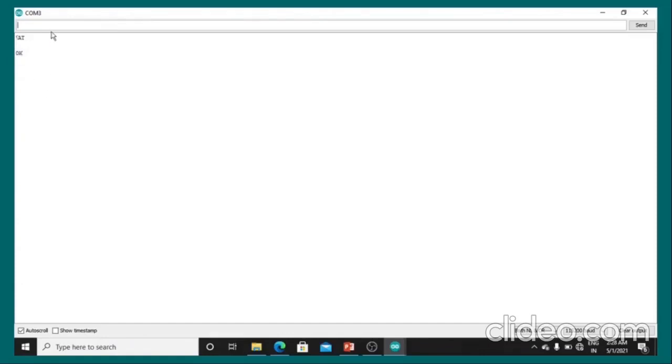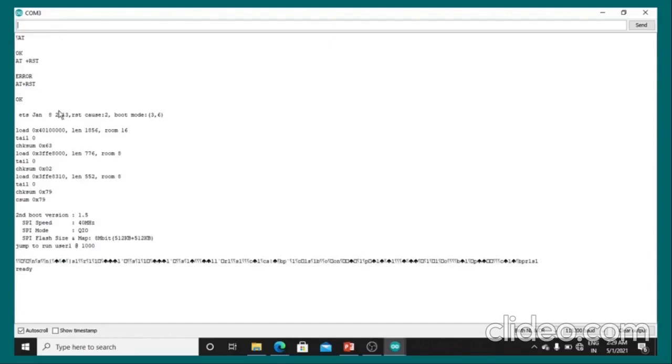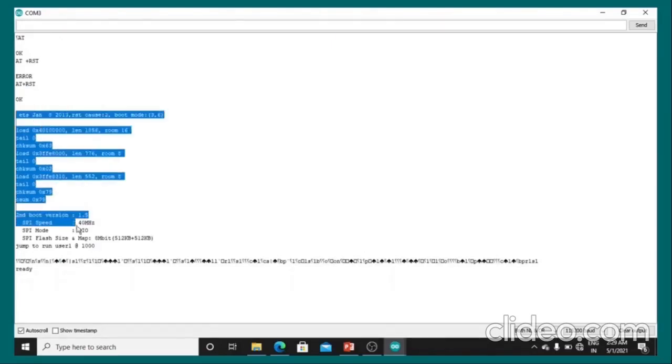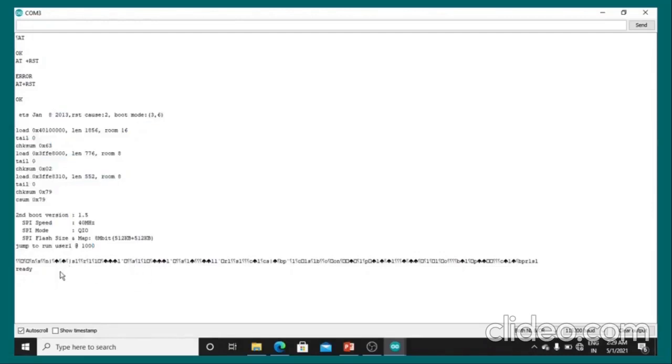Now let us transmit one more command. I will say AT+RST. Okay, it says error. Maybe I forgot to add the plus. Yeah, and when we transmit AT+RST, you can see it resets and it prints ready at the end.